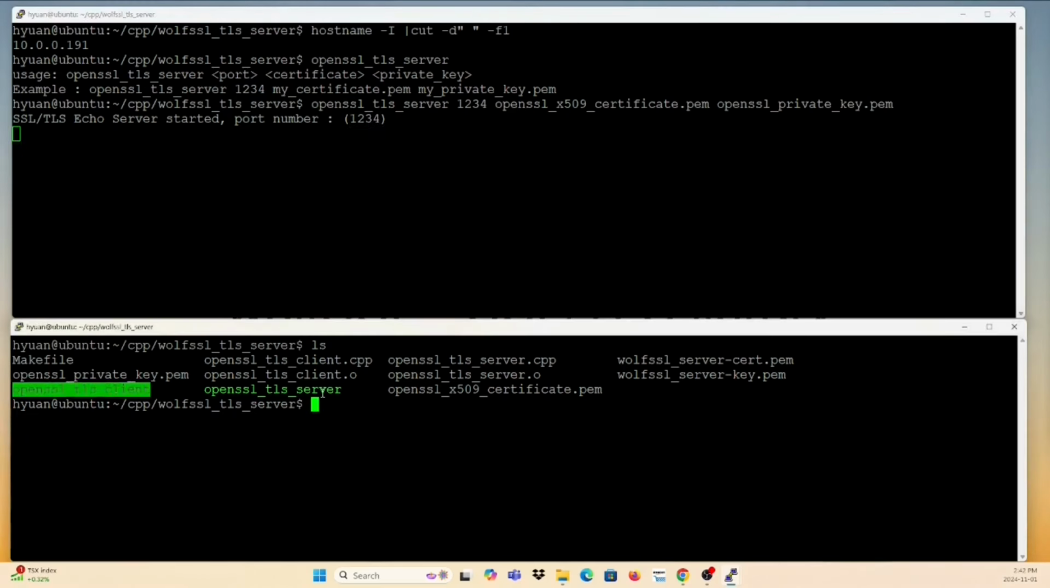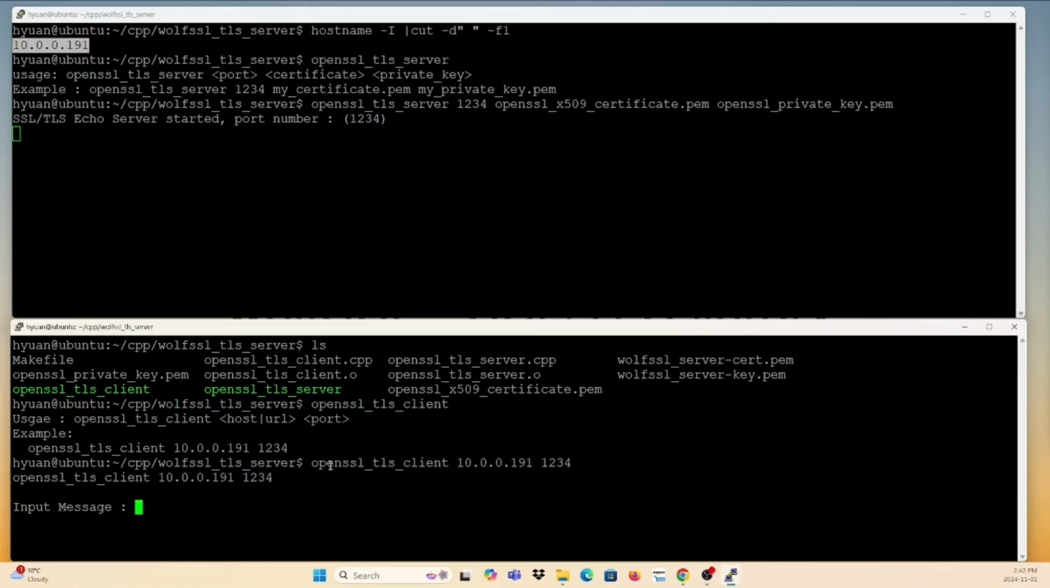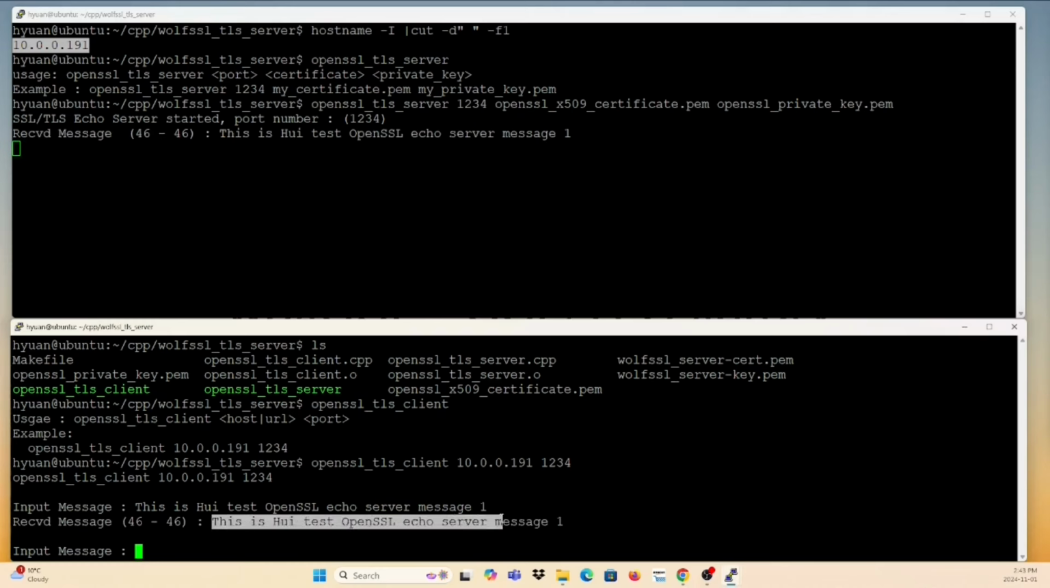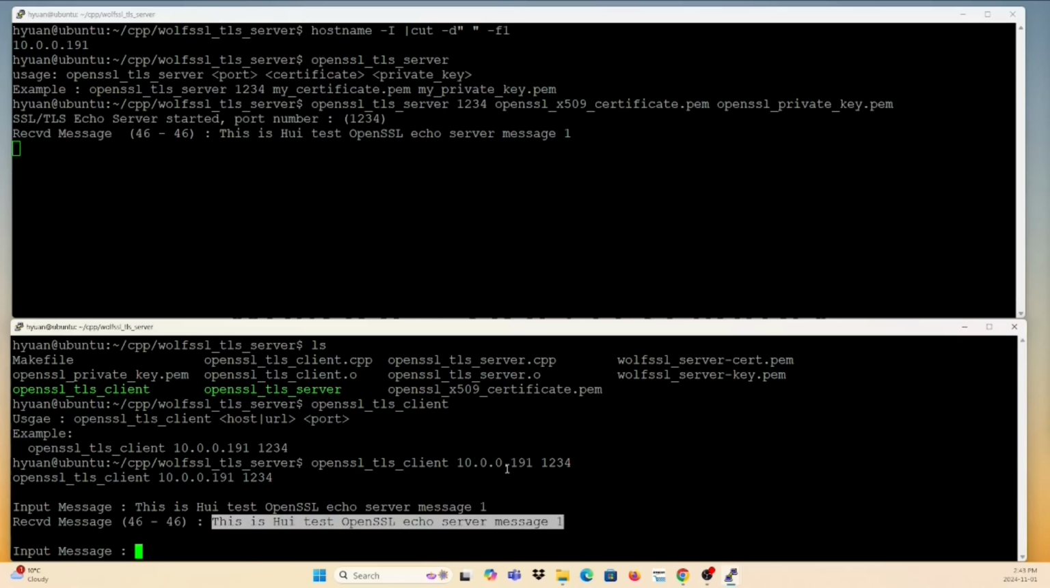At the bottom, we are going to run our client. The usage will be the host, 10.0.0.191, and the second argument is the port number 1234. Now we started our client and it connected to the server. The client sends this message: This is Hui, test OpenSSL echo server, message 1, and our server received this message. The server replies back, and our client received the message, byte 46 and 46.